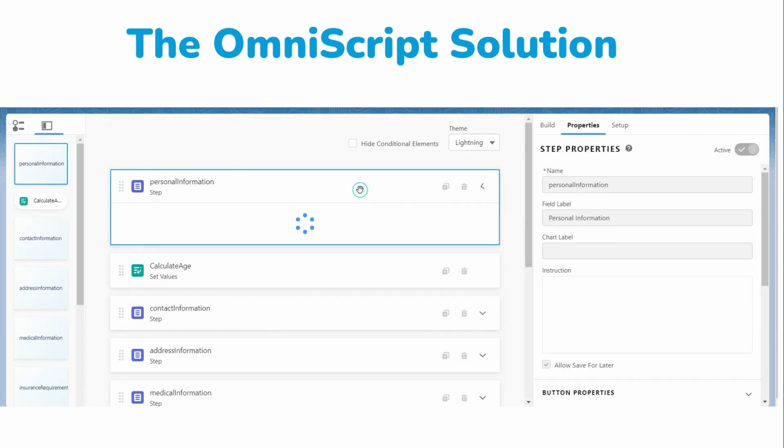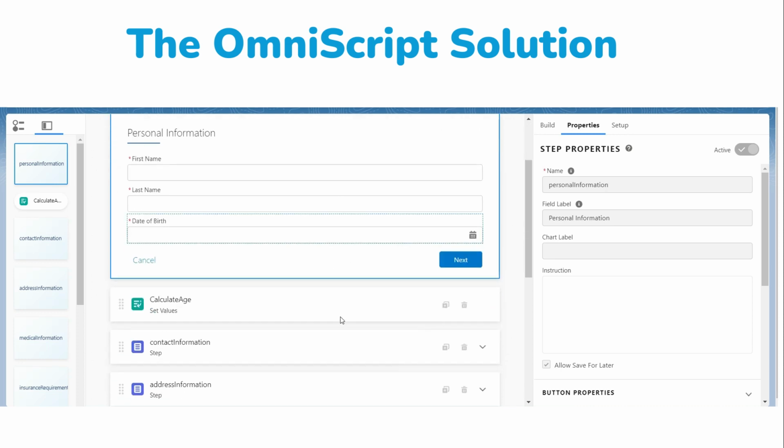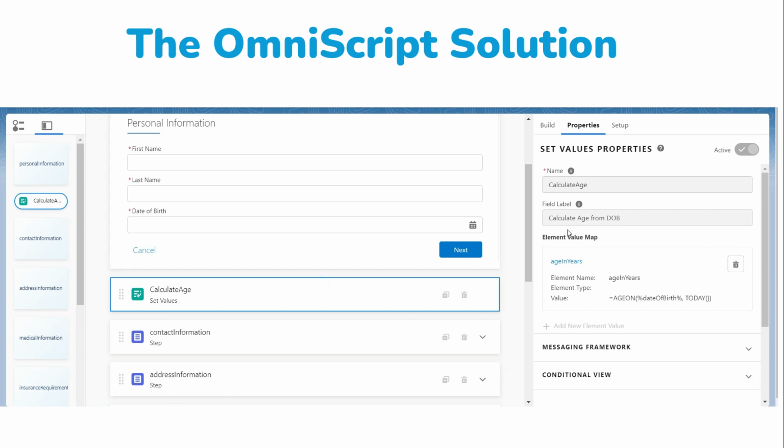The first is the step element personal information, in which we will collect information like first name, last name and date of birth from the user. The second step is set values, in which we will calculate the age in years from the date of birth.